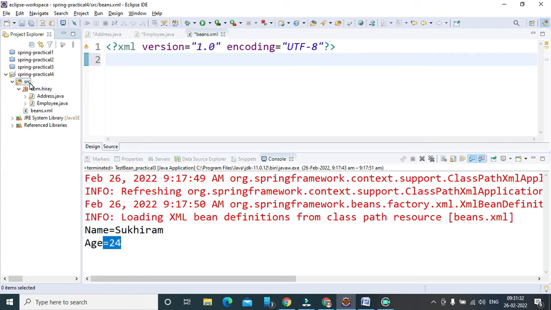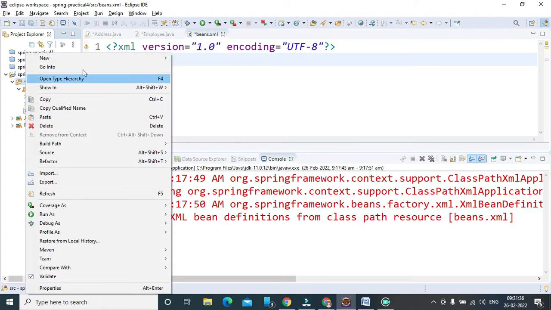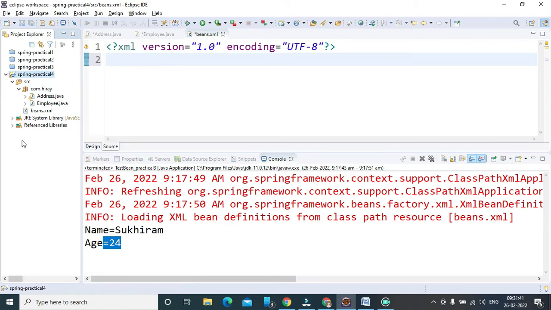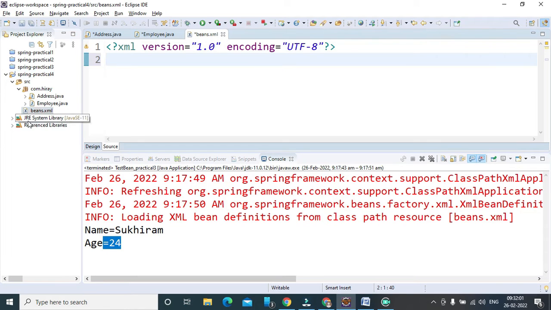So whenever you are creating beans.xml, you right click here, and then you choose new and then other. Don't put it here, otherwise it will create the XML somewhere here. If you are creating the XML somewhere here, it will not get the source, and it will trouble you at the time of compilation here.